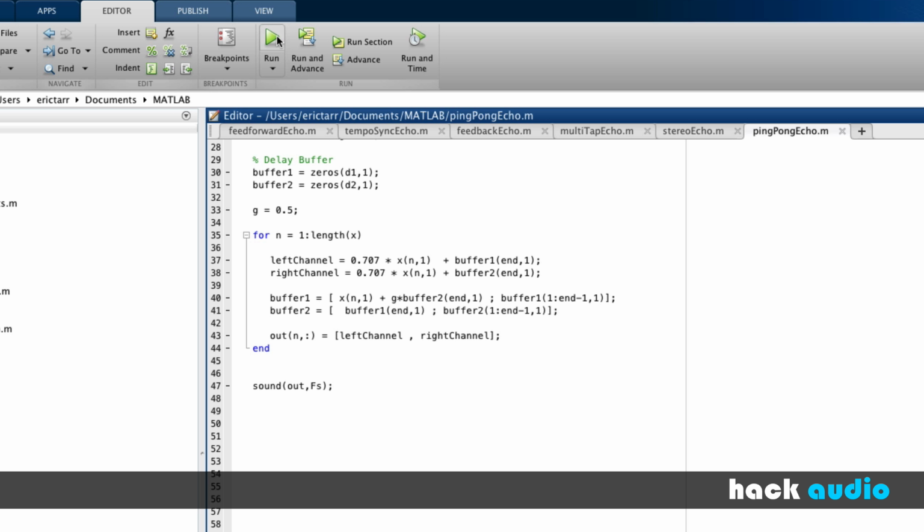So this is how we can create 2 different stereo echo effects. The first approach was based on a feed-forward design, and our second example was based on a feedback design to create a more interesting kind of ping-pong echo.